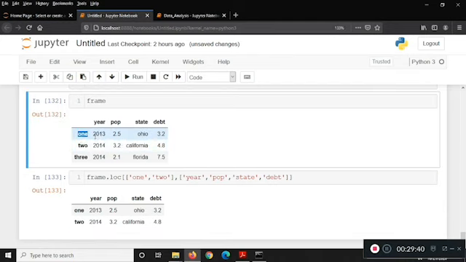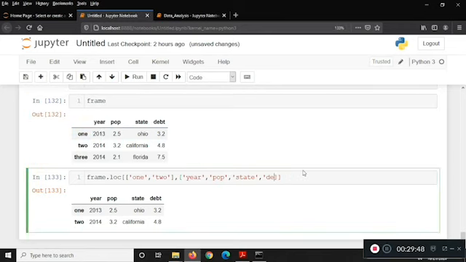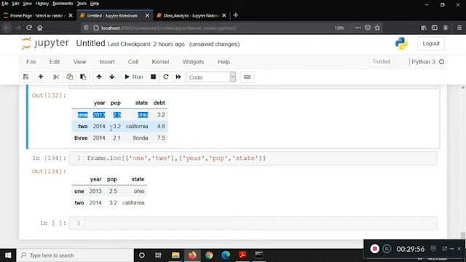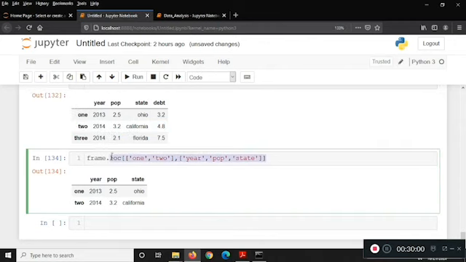Row labels 1 and 2 and their corresponding values, up to what column? State column only. So we will just delete this column from the column list, and you can see here we just pulled out this much of a subset from our main data frame. So this is one of the ways to index out or pull a subset out of a data frame.